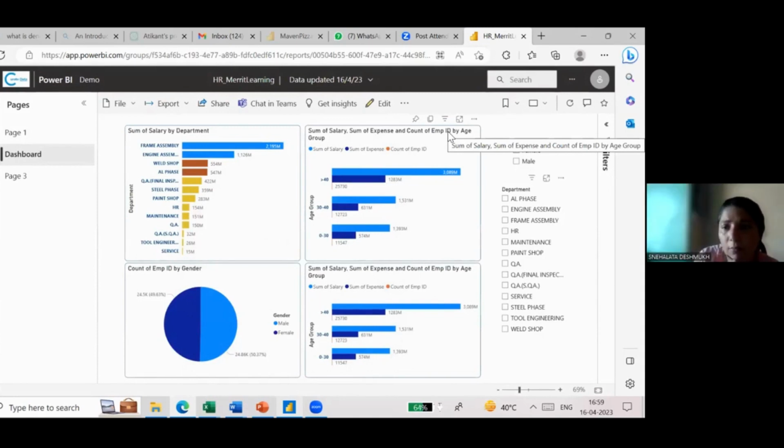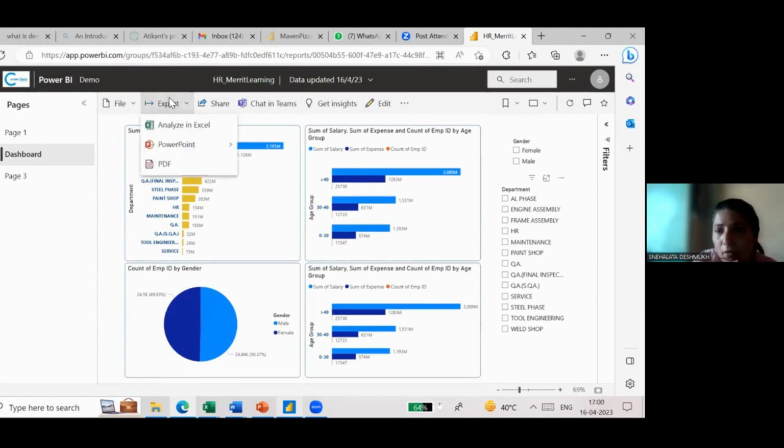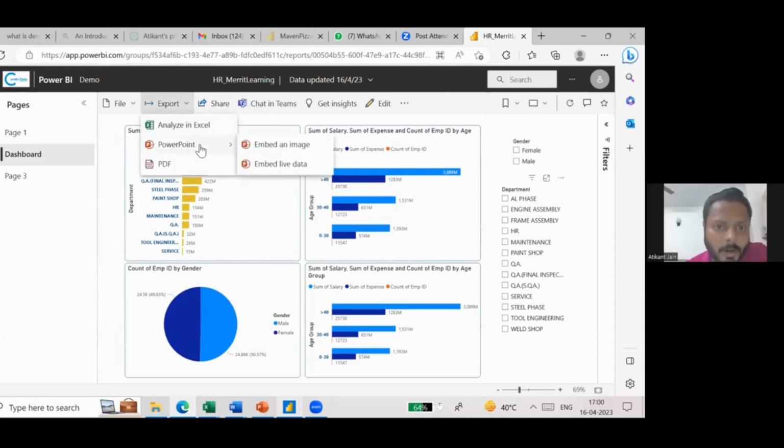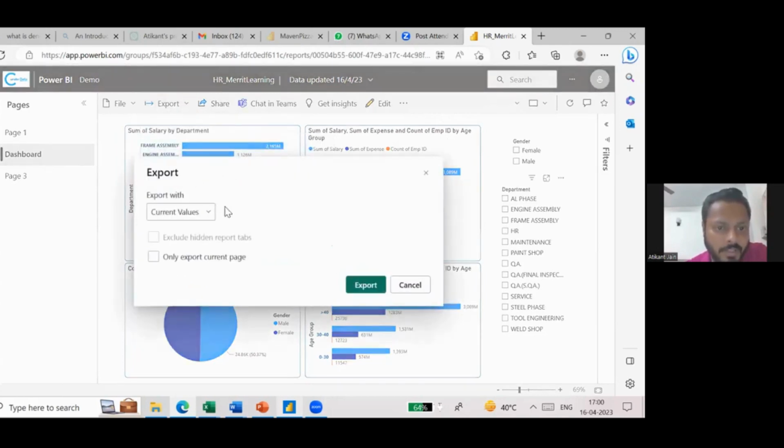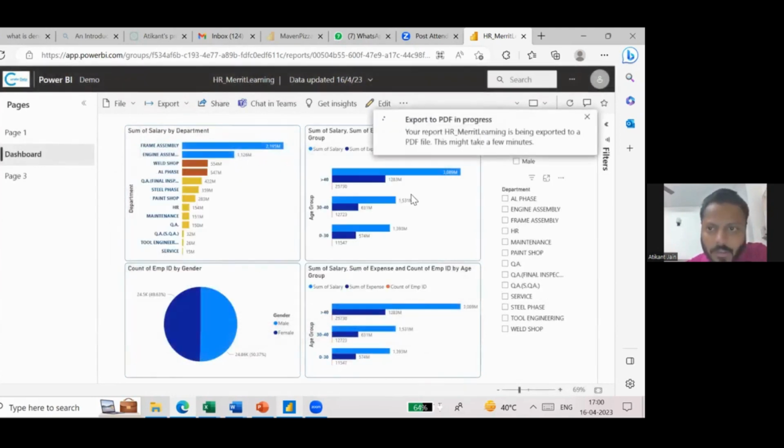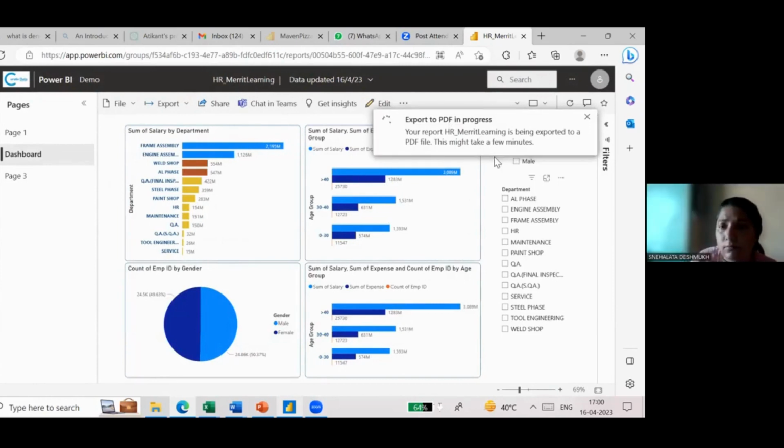Atikant, suppose the person is not having Power BI on their desktop, and I just want to share the report. I don't want it to be interactive. I just want to give it into my monthly report, like a picture type. So can I just do copy paste? Yes, so you can see this is export option. Click on PowerPoint. You can embed as image, or you can create a PDF out of it as well. So I want to export only the current page, export, right? So this page will be exported as PDF.